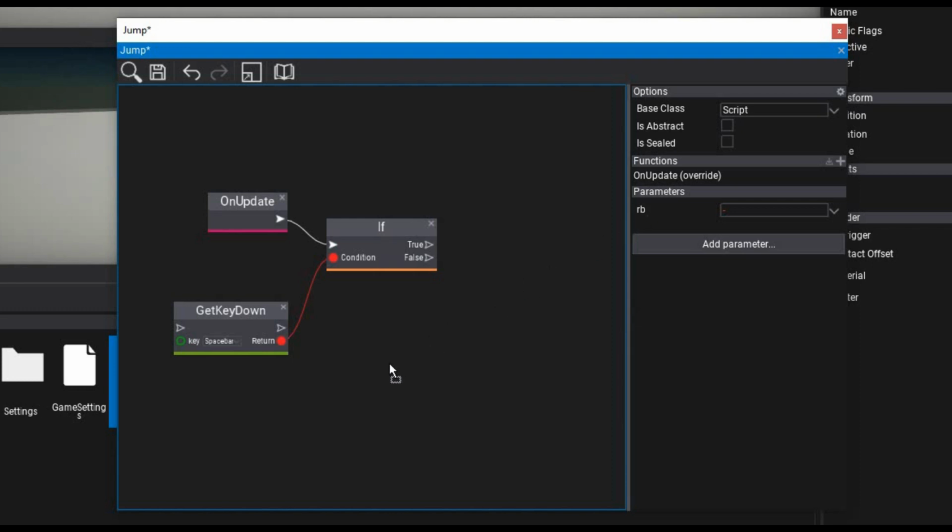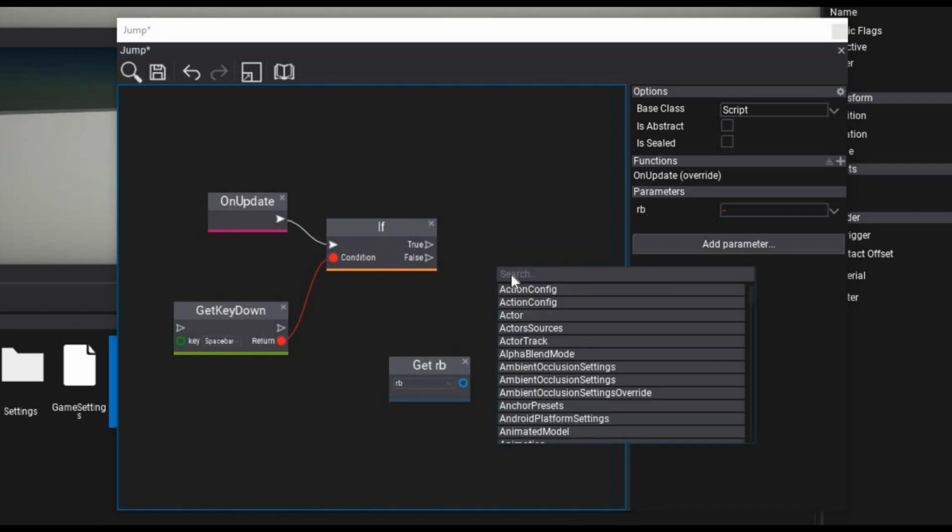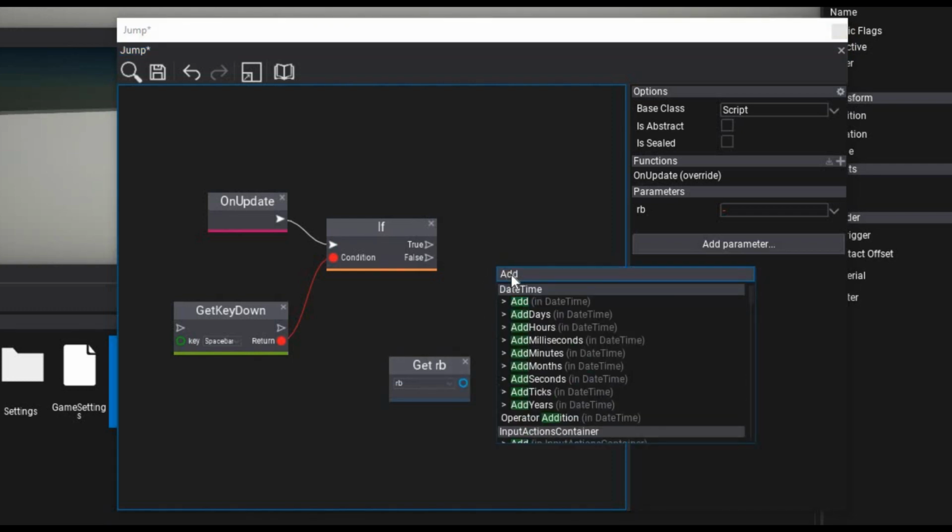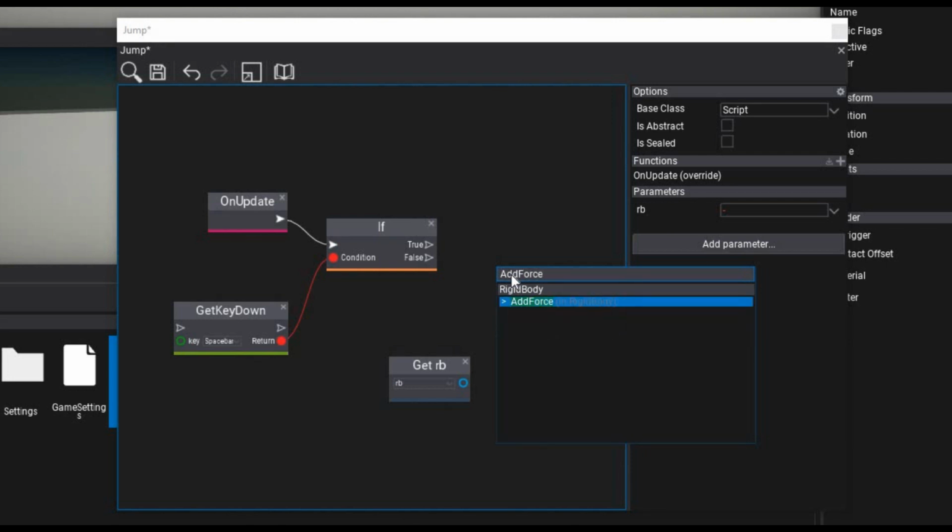To access the rigid body, let's drag the parameter that we have previously defined into the editor view. And a new node will be created. Let's create now the action itself of adding the force. So, create a new node and choose the Add Force option.